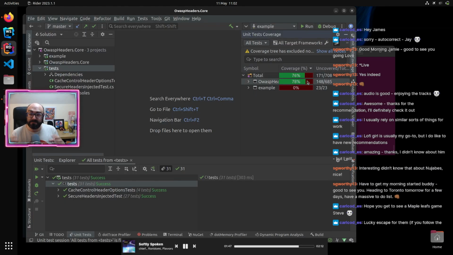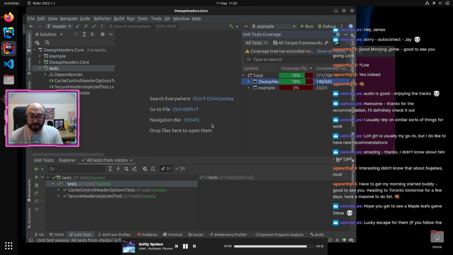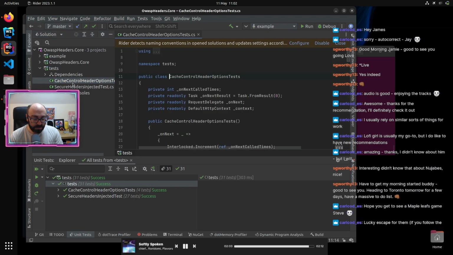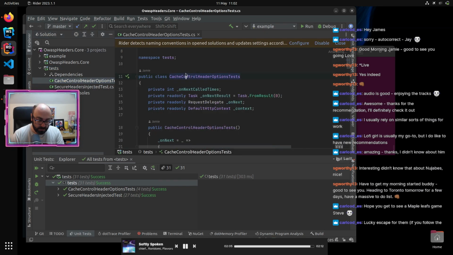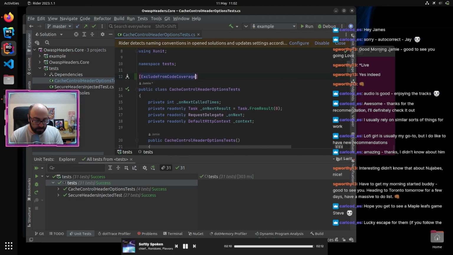That means 78% of the code in OwaspHeaders.Core is covered by tests. That's usually a bit excessive for me. I tend to not go much higher than about 60, because when you go higher than about 60, you're actually testing code that doesn't need to be tested. So I'm going to see if I can include Exclude from code coverage. There we go.